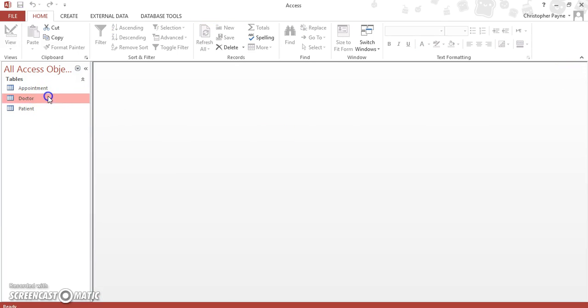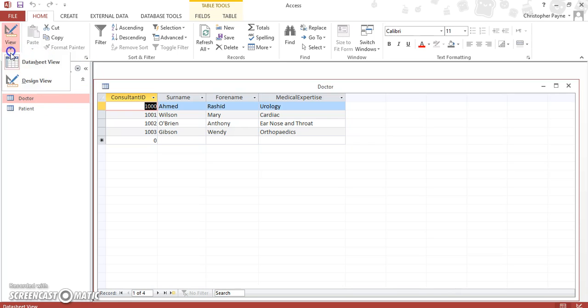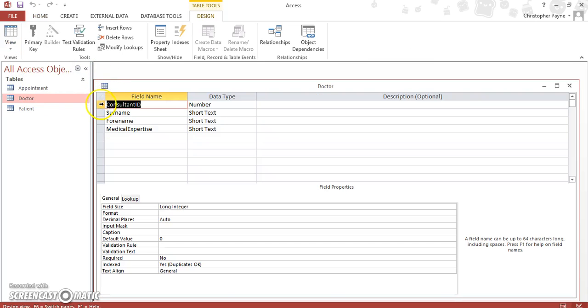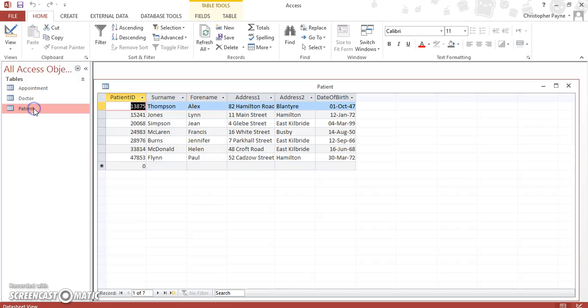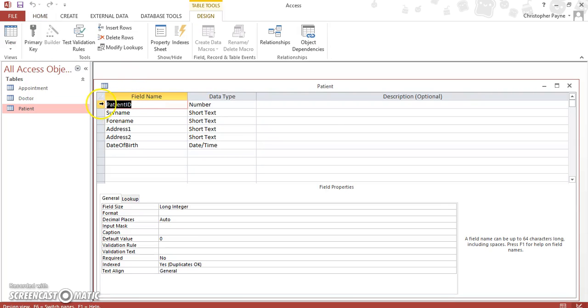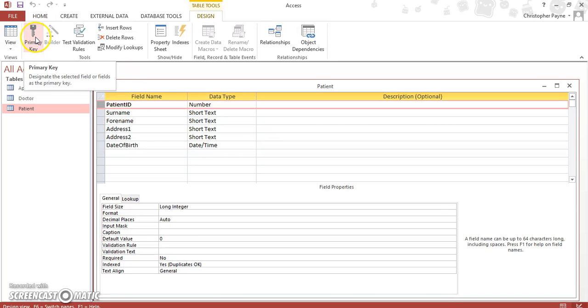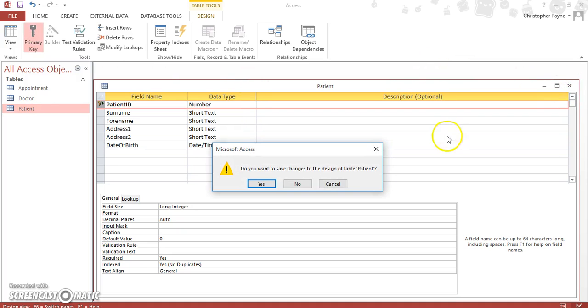So let's look at doctor. Again, with the view, design view, consultant ID, click on the primary key, make sure the little key is visible. If it's not there, it isn't on, you'll have to go back and do it again. Save the table, open up the patient table, and view, design view, and make your patient ID your unique variable. So we should have two sets of keys, a primary key and a second primary key, which is sometimes referred to, maybe if you've done computing, as a foreign key.